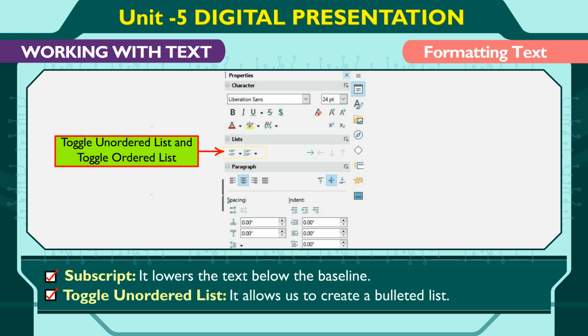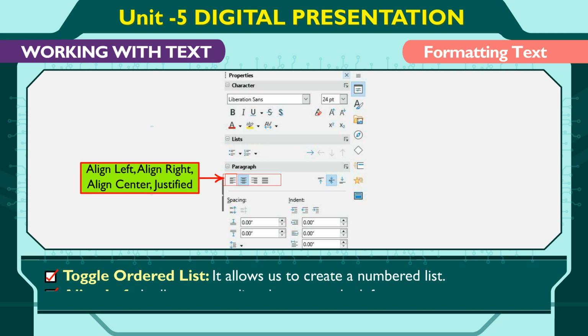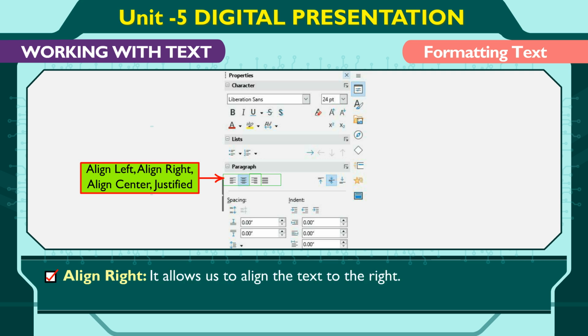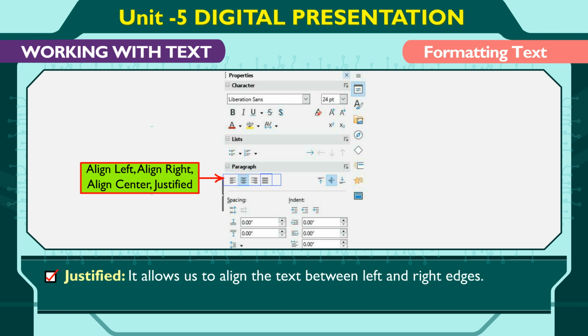Toggle unordered list. It allows us to create a bulleted list. Toggle ordered list. It allows us to create a numbered list. Align left. It allows us to align the text to the left. Align right. It allows us to align the text to the right. Align center. It allows us to align the text to the center. Justified. It allows us to align the text between left and right edges.